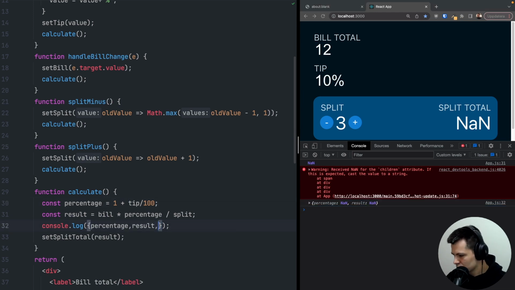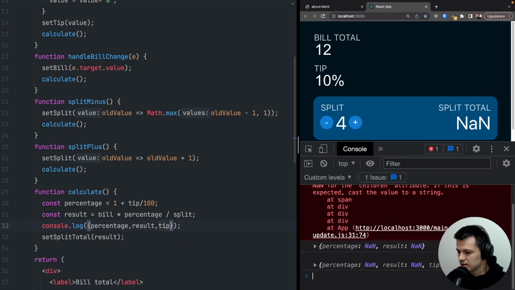Let's also show the tip. So now I'll make it bigger. You can see the tip is 10% and everything else is not a number, because we can't operate on this as a number because it's a string. So we need to fix this first. This is a string.